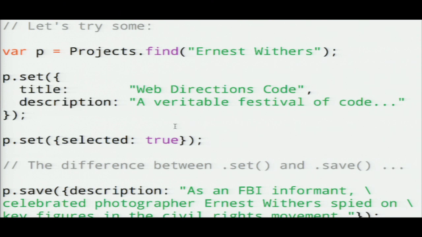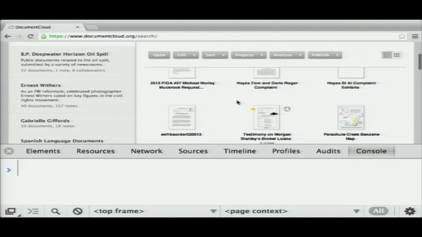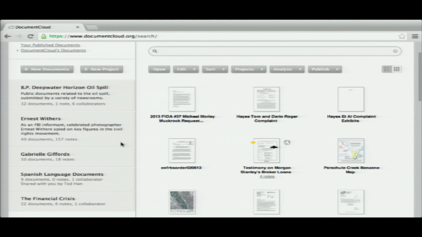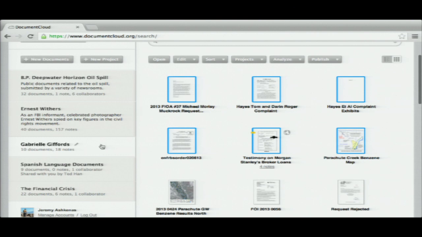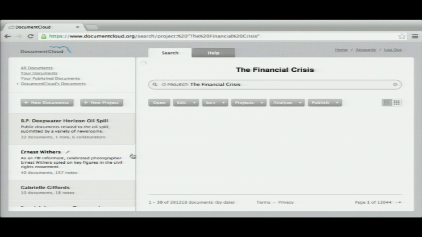So I've got DocumentCloud open over here, which might be a little bit hard to see, but hopefully you'll get the idea at least. Let me close this for now. So basically the idea is I've got my workspace, I've got my list of documents that I can select and edit different things about them, which I don't have permission to do because this isn't my project. I've got a whole bunch of different folders, right? These folders are collections of documents that will load up here.